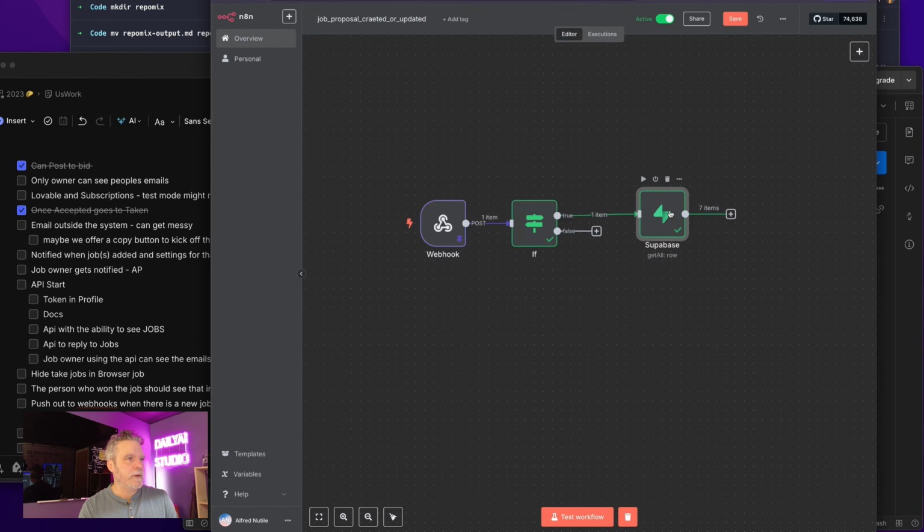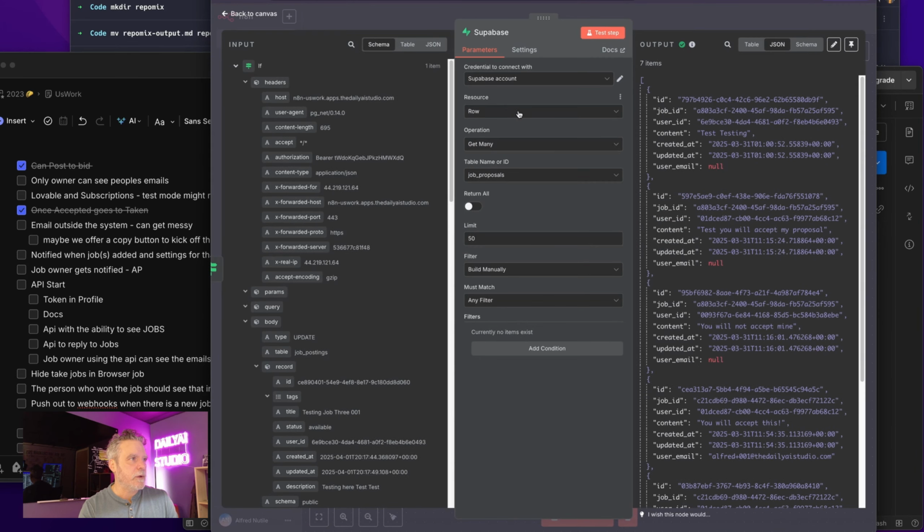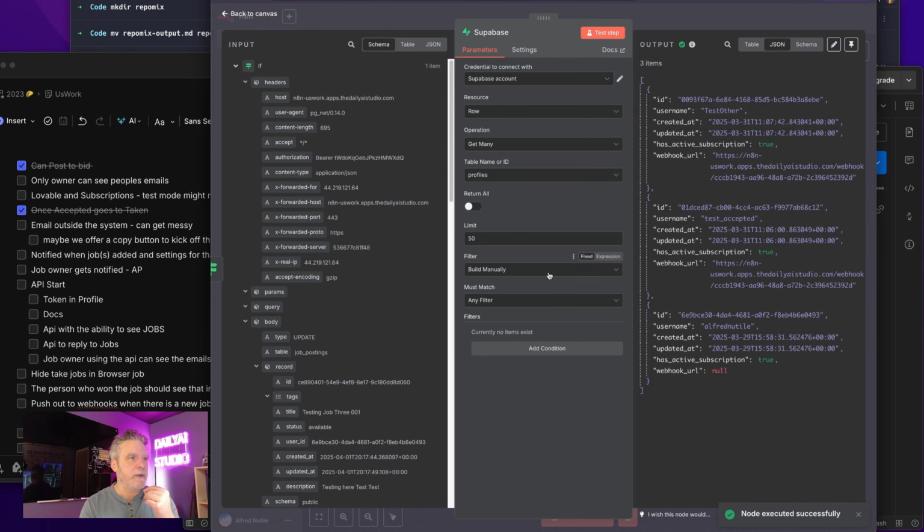So we're going to say, give me all the rows, and I don't need the job. I need the profiles. And if I do this, we're going to get 3. But I only want the true, and I only want the ones with the webhook. So we're going to get 2 when we're done. Let's see. Any filter.